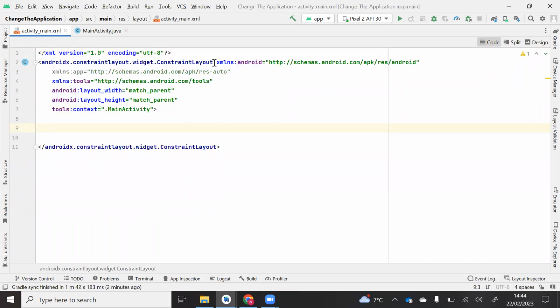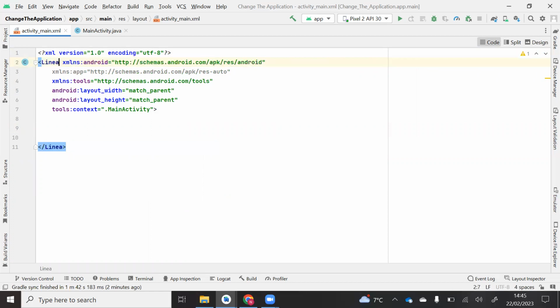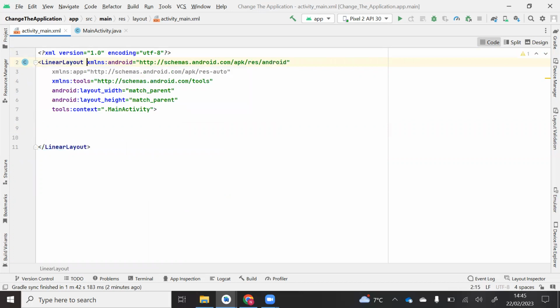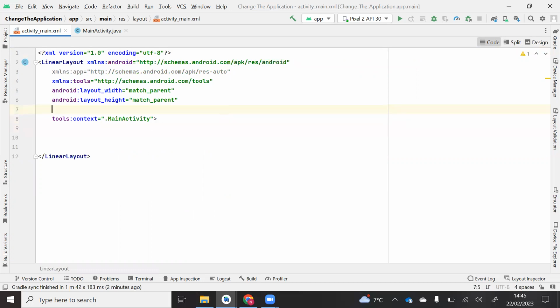So what I'm going to do now is replace my constraint layout with a linear layout just for the purpose of this tutorial. And then I'm going to go back to my design, actually my code. I'm just going to give it an orientation of vertical.